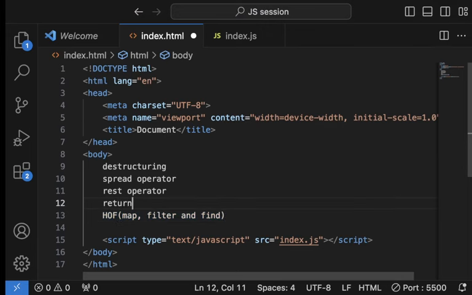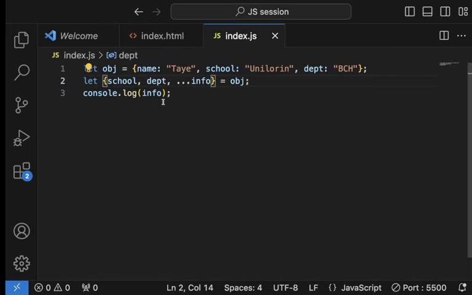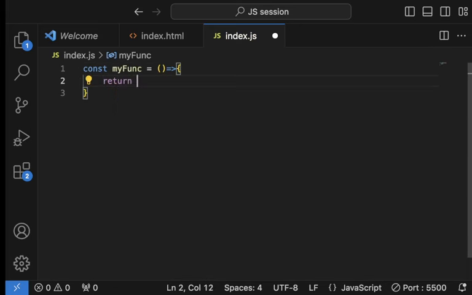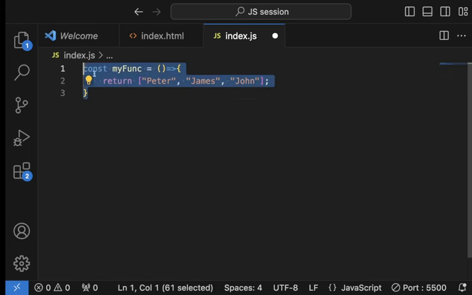Let's look at this. Return. And in ES6. So let's create a function together, an ES6 function. This is an ES6 function. Let's say we are returning this array. Let's say return James and John. So whenever you call on this function, it will return this.